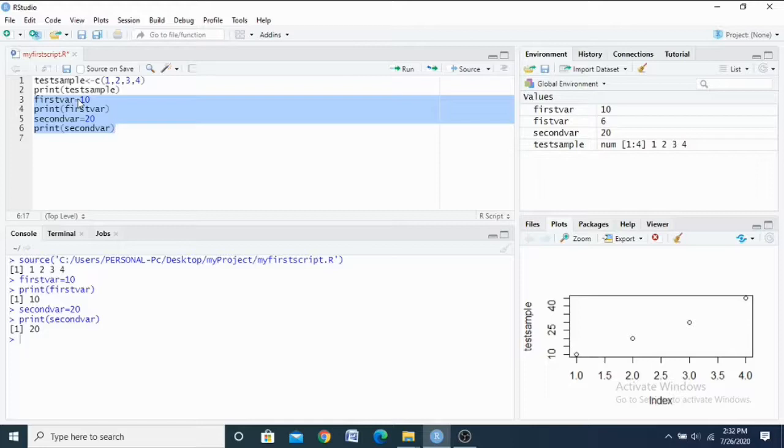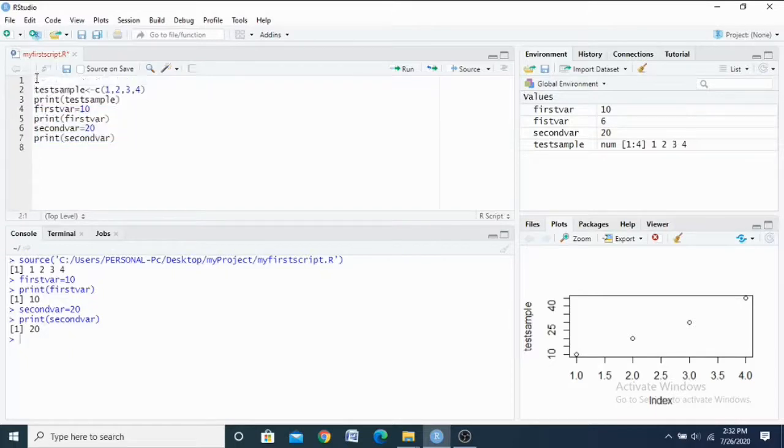Then how to use comments. You can use comments using the hash symbol. Now I have to include one line, that is introduction, introduce R script now. So I have to give one comment. Now save. Again I have to execute the entire R script.